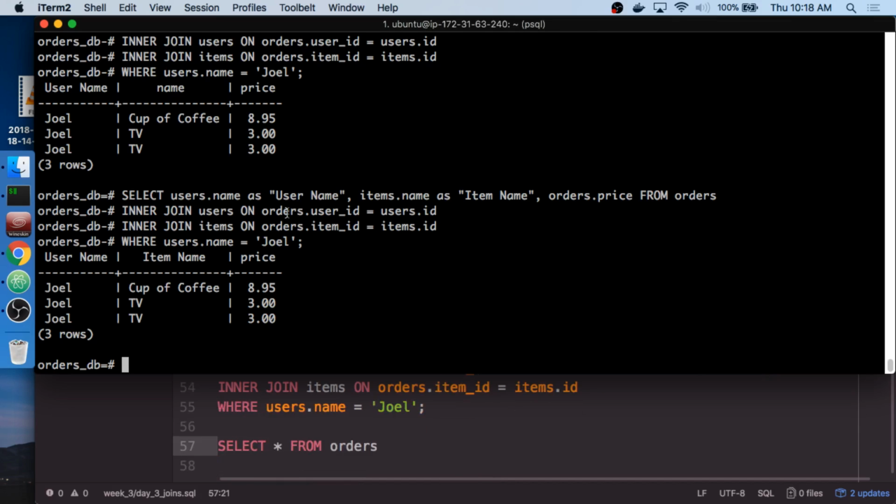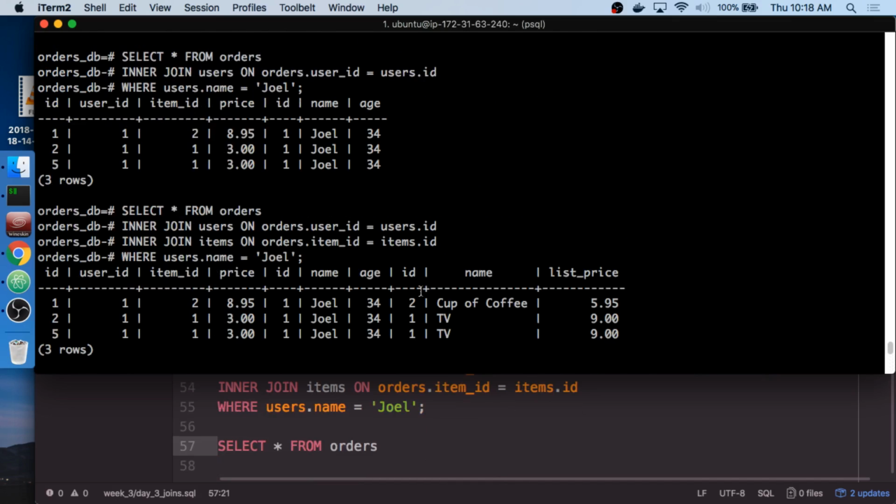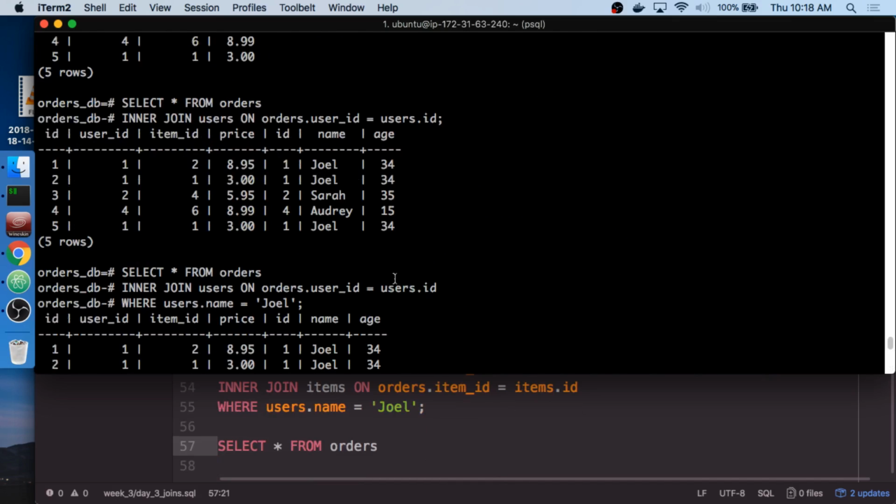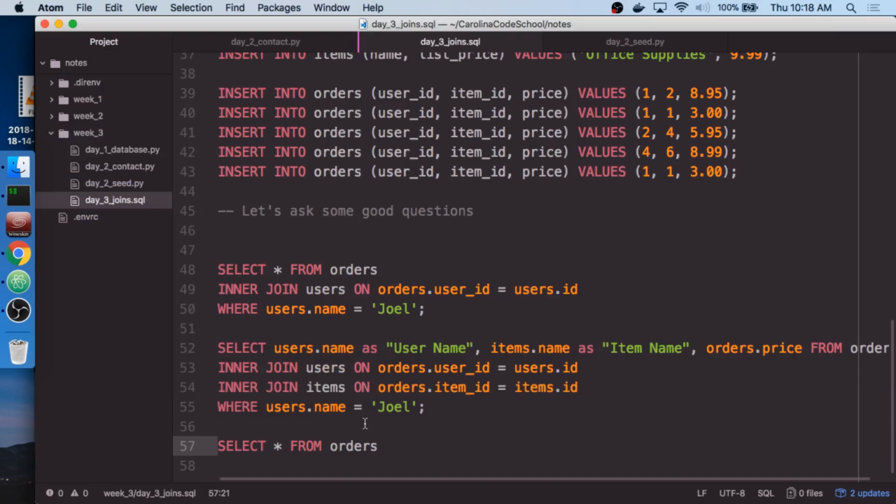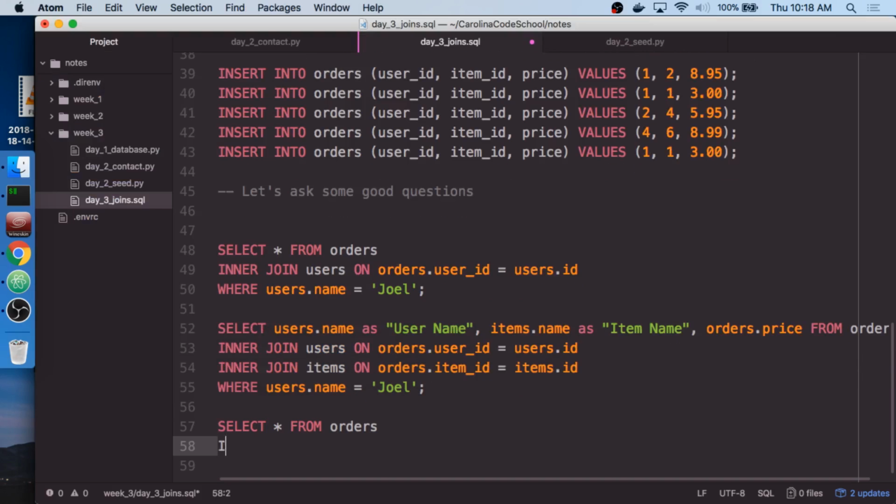And I want to inner join to the items table because that has the price on it. It has the list price and it has the price. Or the list price is on orders. The price is on the items table. So I'm going to inner join to items, and I'm going to say on orders.item_id is equal to items.id.